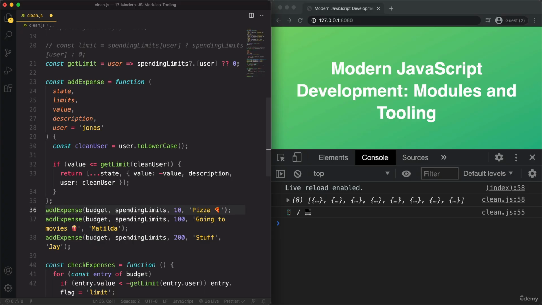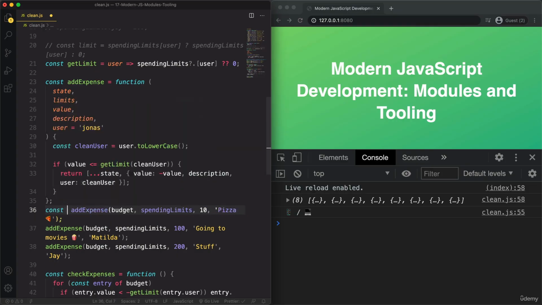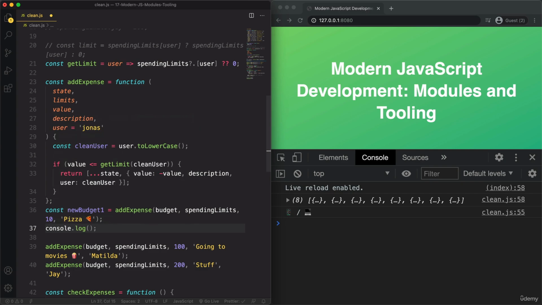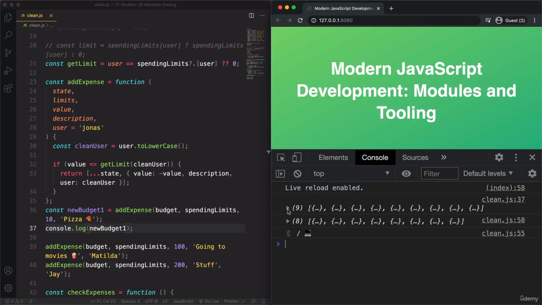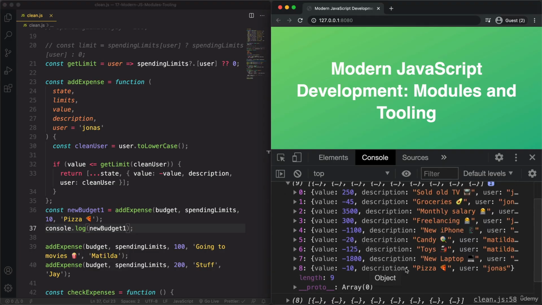All right. So right now, calling the addExpense function will actually no longer mutate the budget object, right? And so therefore, if we want to do something with the new budget, we actually need to store that somewhere. So let's say newBudget1 is equal to this. Then let's quickly log it to the console as well. And so let's see, and here we are. So here is pizza. That's just the expense that we added here previously.